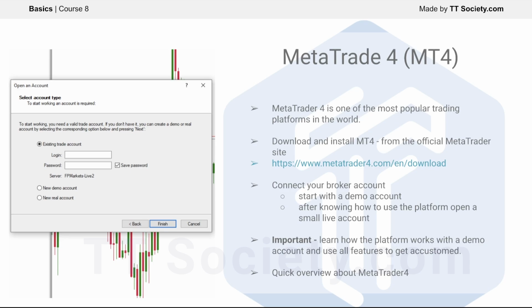Connect your broker account. So start with a demo account. That's very, very important. Do not try and jump into the markets with actual life funds if you don't know what you're doing. After knowing how to use the platform, open a small live account. We've talked about that already. Important, learn how the platform works with a demo again. Press all the buttons, use all the features that we're about to show you in a second. So with that being said, let's head over to MetaTrader and set up our first demo account.